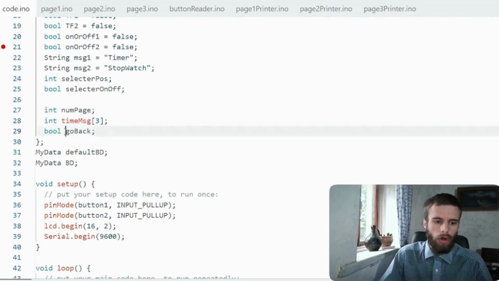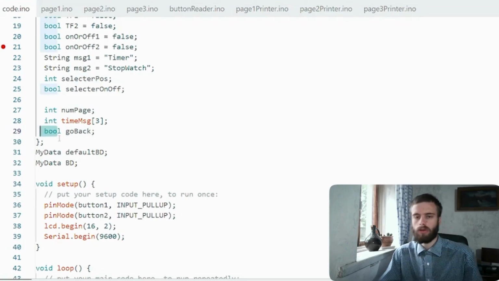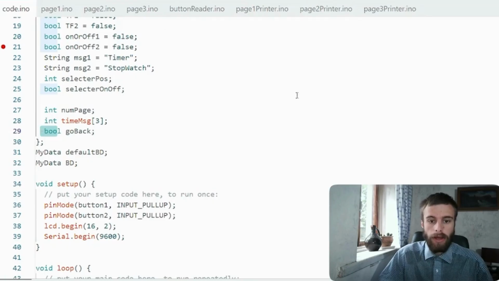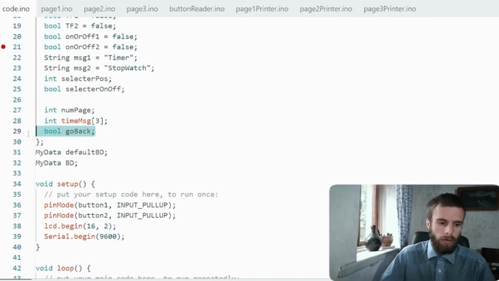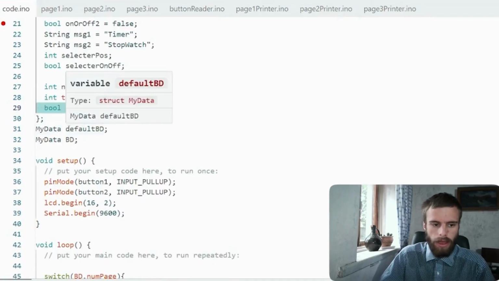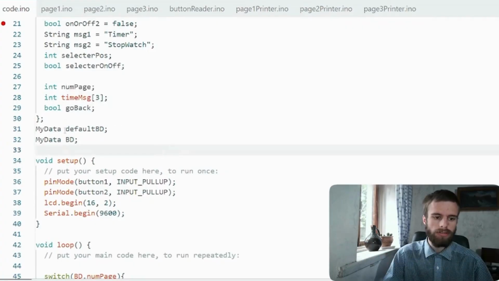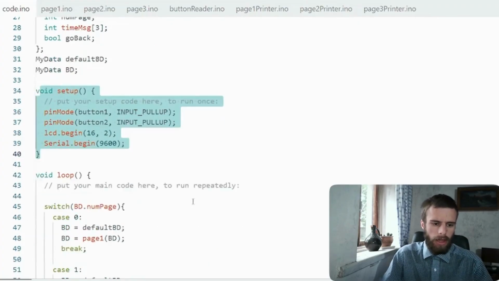Then we have go back. This is going to be a true or false value. Basically this is going to tell the Arduino if we should go back to the main page. Whenever we do, the button reader function will bring this variable to true, telling us that we want to go back to the main page. So that's what we do here. Then also we change something here. We do another my data and we do default db, because as we go through these pages we may want to reset db again. Okay, and then also the void setup is all the same, so we're just going to go past that.